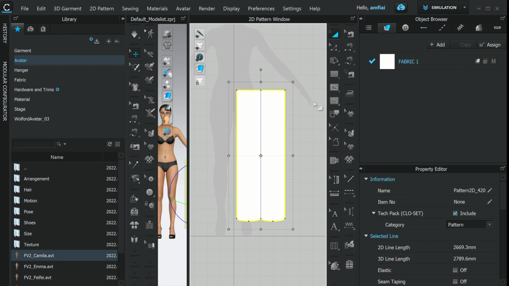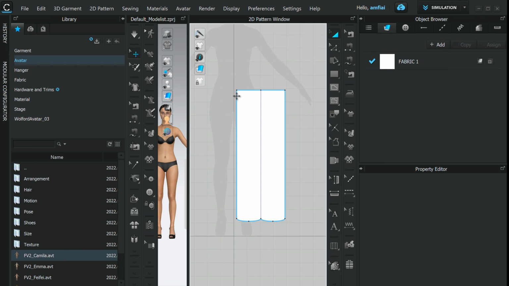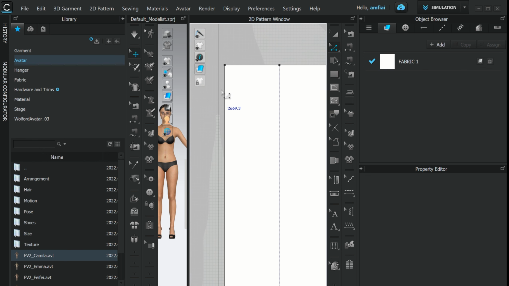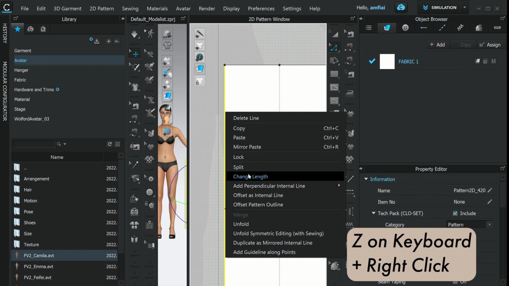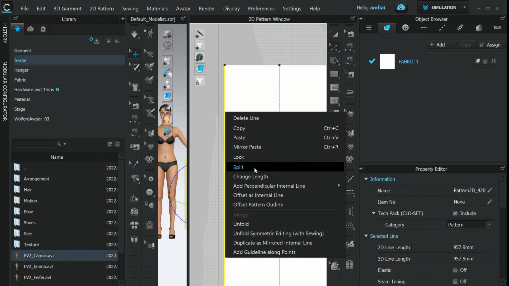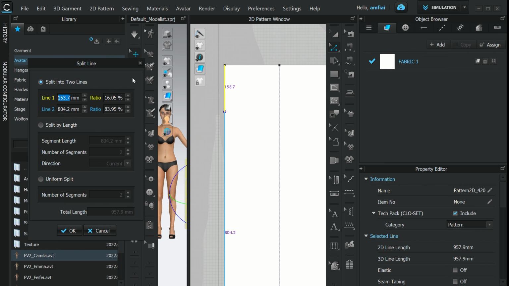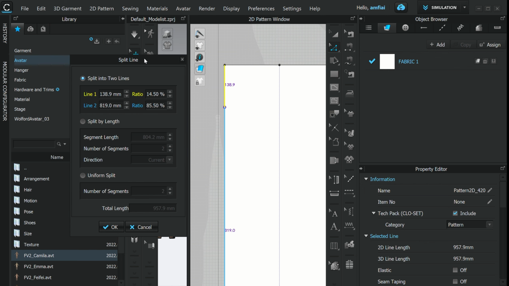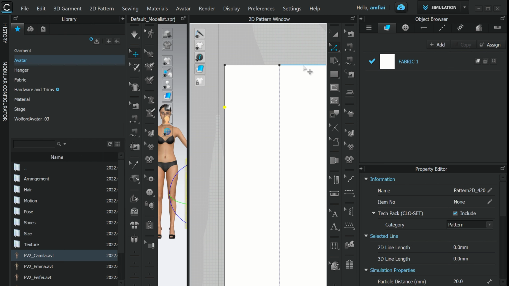What we have to do now is we have to measure out the tights and the areas where we want our center front and center back to be and how large our crotch insert is. So we're gonna do a right click on the line again and go to split, and then we're adding in our measurements for the center front, which is around 13 centimeters. And then we're gonna click OK. So we have the center front defined.